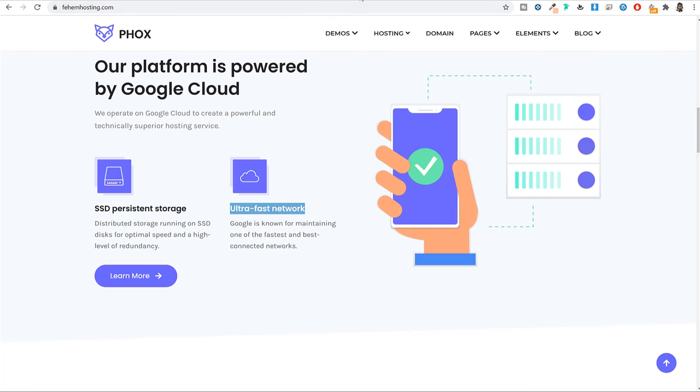So let me actually do one thing. Let's open two different tabs. In one tab, I have opened my dashboard. In the other tab, this option. Now click on order hosting. Now over here, you can see all the different plans that we have created.